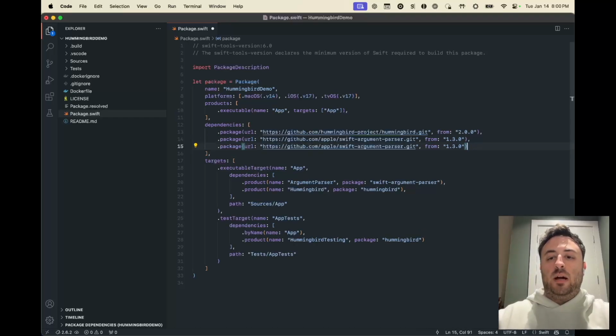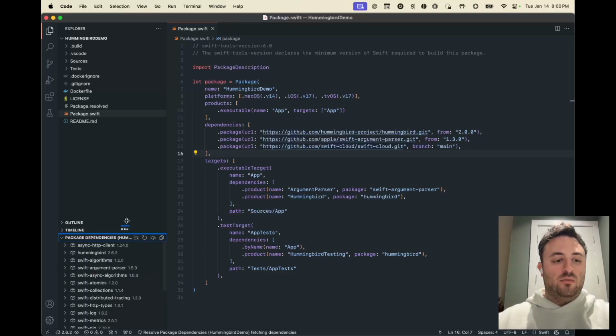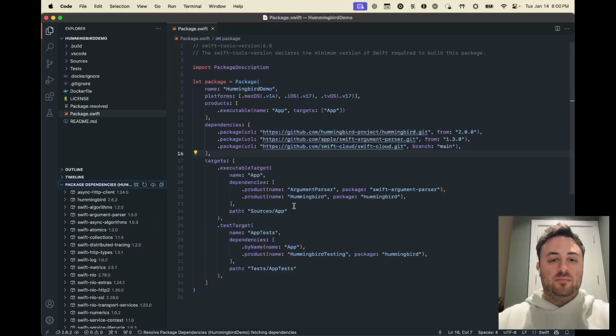So we're going to add a new package, and this is the Swift Cloud package. And for now, I'm just going to get this directly from the main branch and click save. You can see VS Code is going to go fetch that package for us.